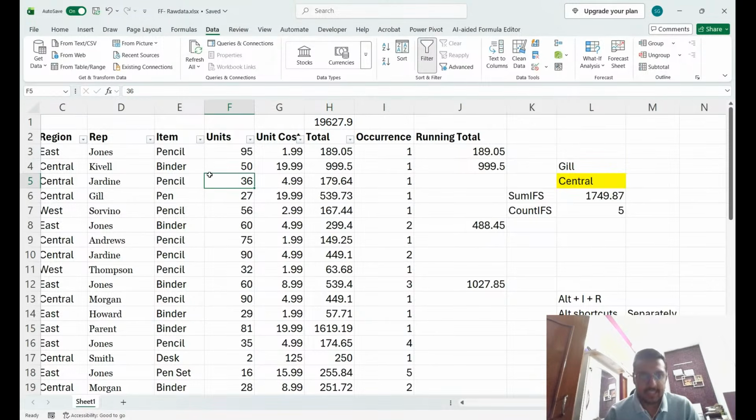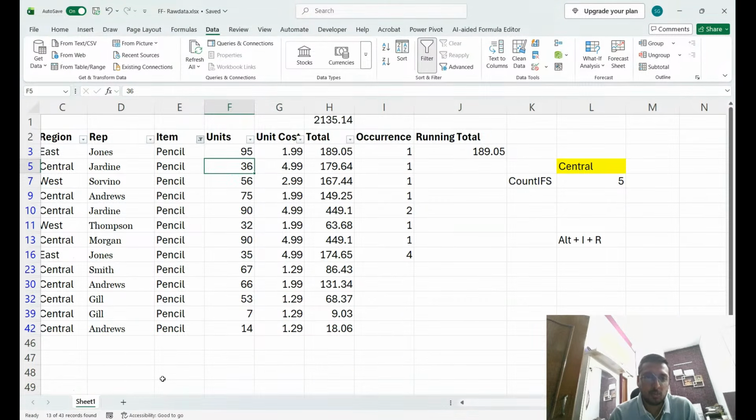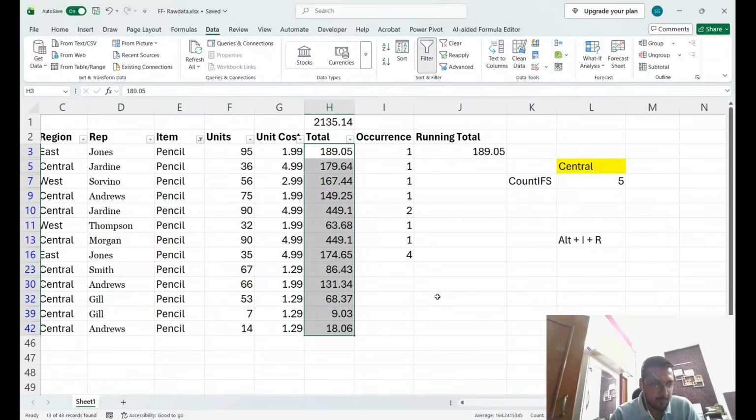All that we need to do is put a filter on items and select pencil. Just showing you the power of subtotal. So the answer automatically changes to 2135.14, which is essentially the total of only these filtered items. So what subtotal does, it works only on the visible items and calculates the total, count, max, min, everything for this only. That's what subtotal does for you.